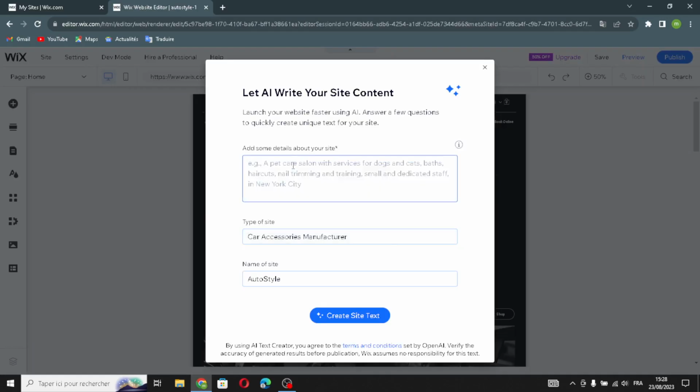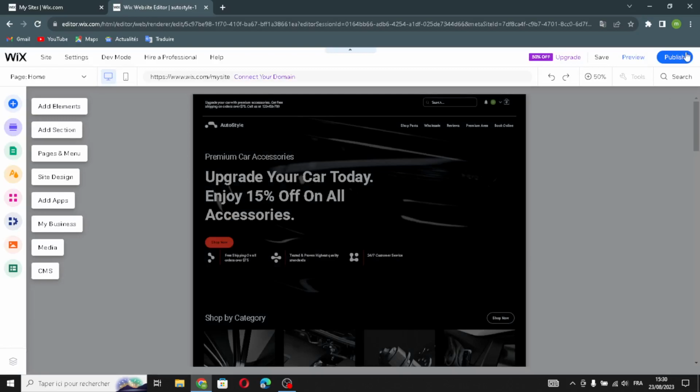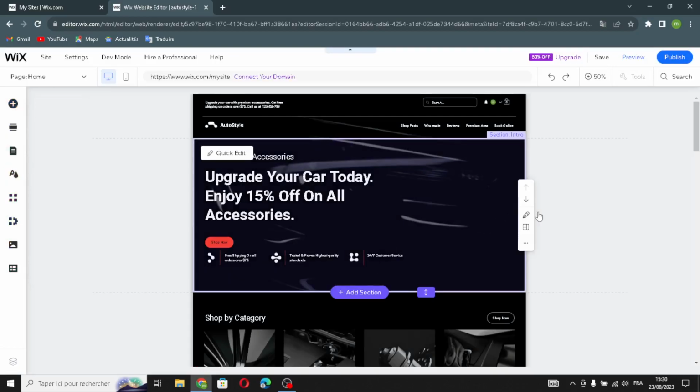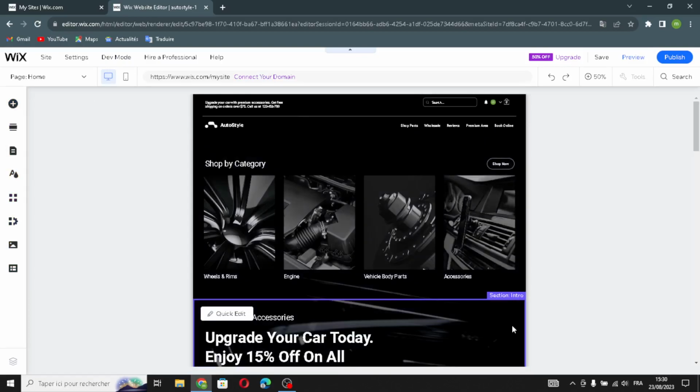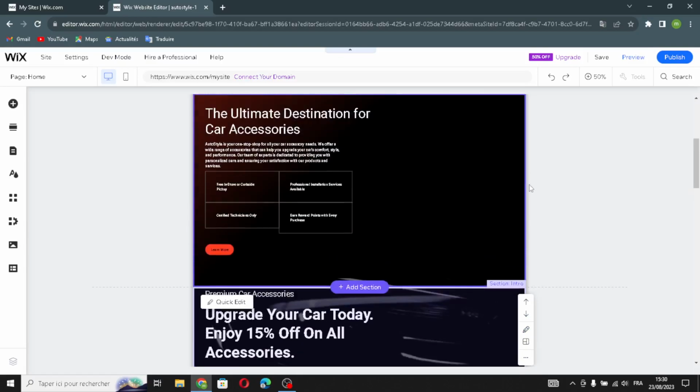Here add some details about your site. Car accessories. Now create your site text. Create a text for your site. Wait a few seconds. And now here if you want to edit your website, you can move it down. You can also move it up as you like.